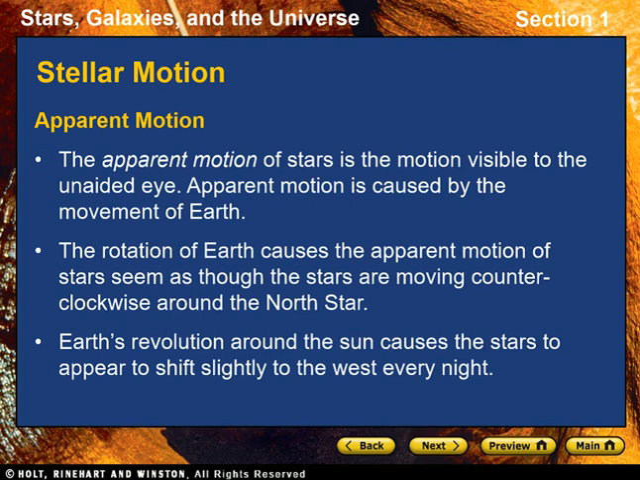Two kinds of motion are associated with stars: actual motion and apparent motion. Because stars are so far from Earth, their actual motion can be measured only with high-powered telescopes and other specialized instruments. Apparent motion, on the other hand, is much more noticeable.